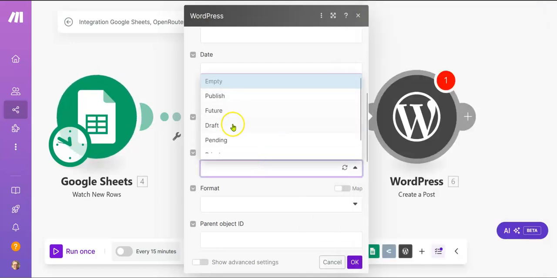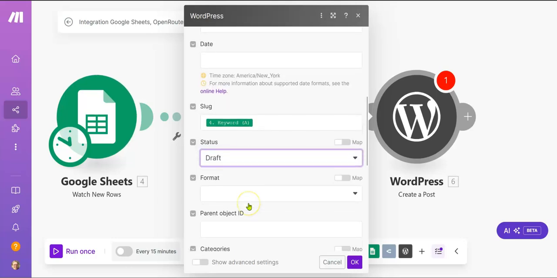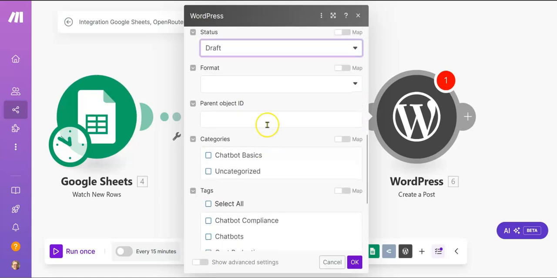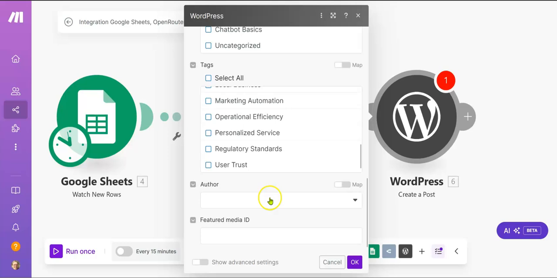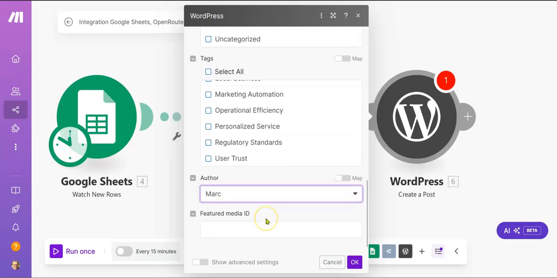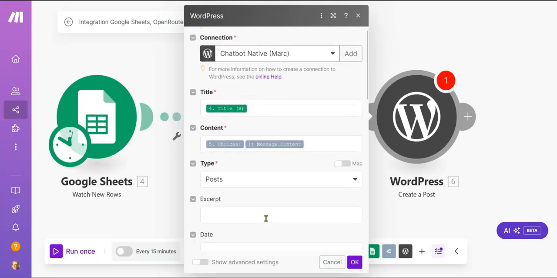Status, we want to have as a draft. That way we can review it. And we can do categories. We would probably add other categories, but we can always update this later. Not worried about that. And then me, and I believe we're good to go.